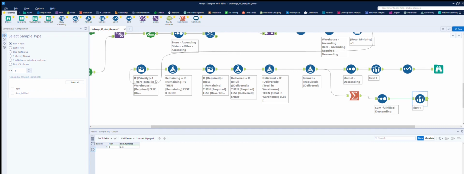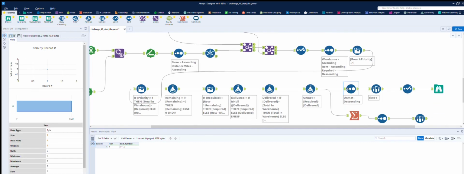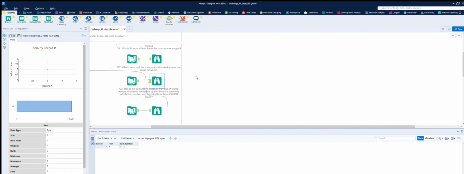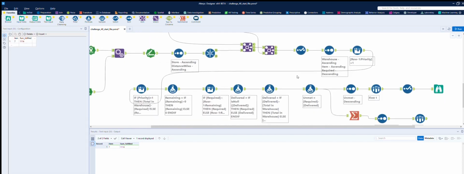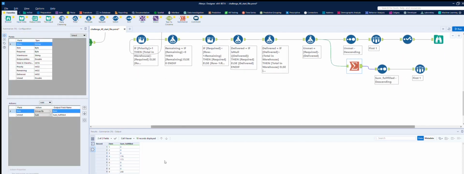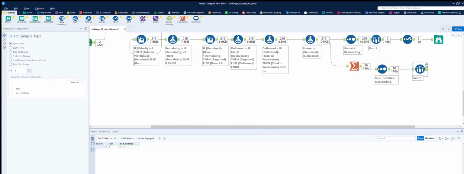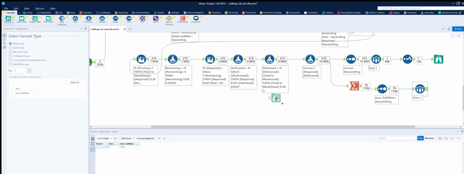That's not given us the same as here. So maybe I've misread the question. Which item has the most units allocated across the retail network? Okay, so I've grouped by items, and it's just summed the unmet, not delivered. That was silly, wasn't it? So let's get rid of that. It's the delivered we wanted to sum. Okay, run that. That's it. So we now have question 2 answered.